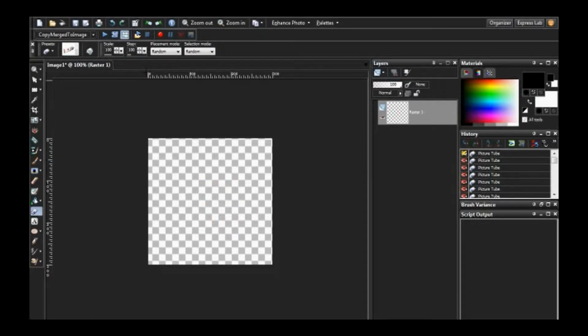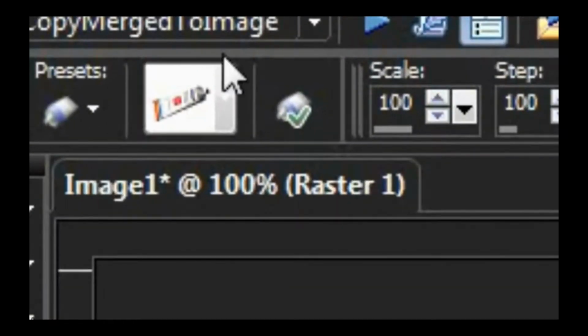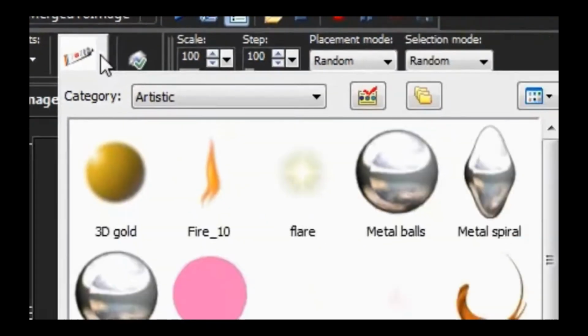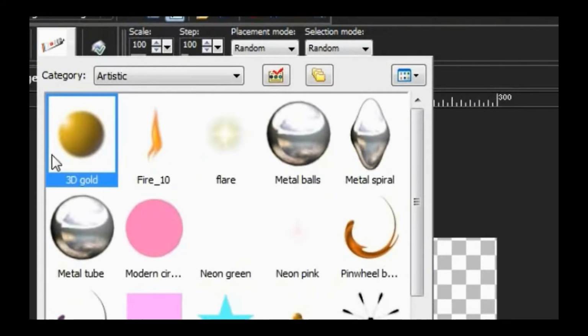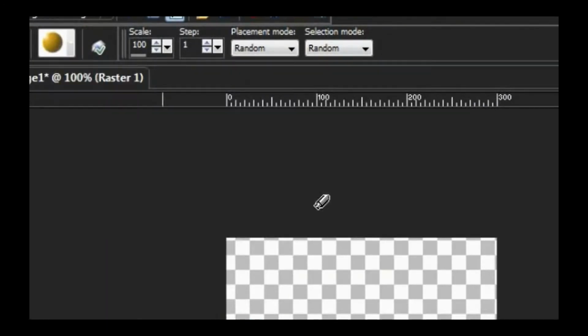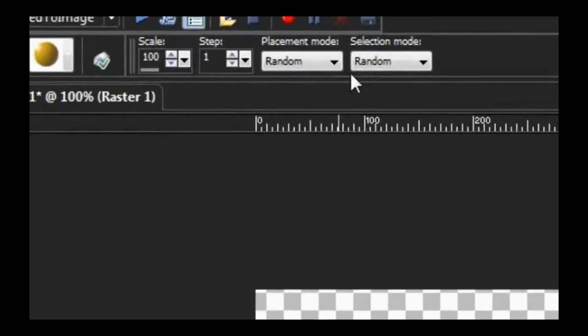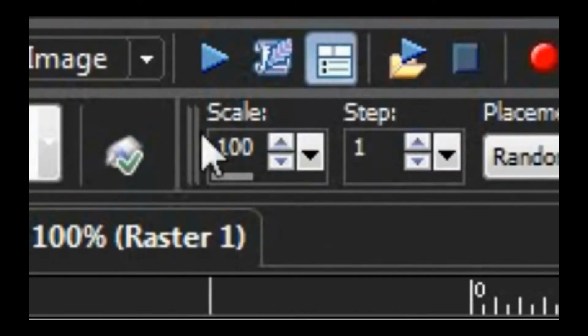Your options are fairly limited. First, you have the actual picture tube selection dialog. This allows you to pick which picture tube you want to use. Next is your scale. Scale allows you to pick how large the image is going to be when it's placed on the canvas by comparison to its original size.